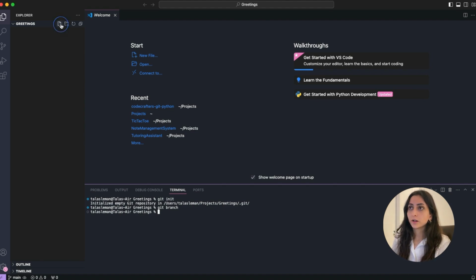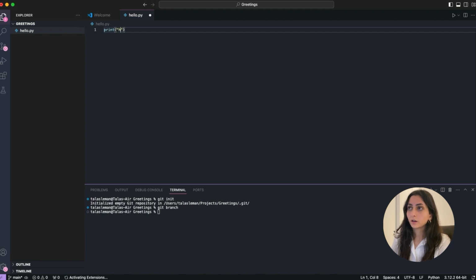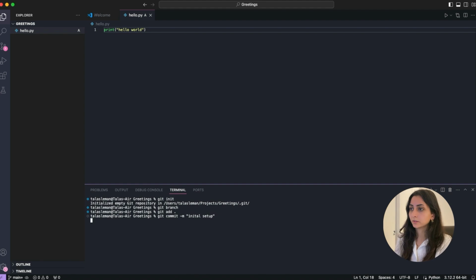So to create a new branch, I'm just going to start creating a file. I'm going to call it hello.py, something really simple. And the first thing that I'm going to do is just print hello world. All right. And save this. And I'm going to add it and commit these changes. So let's say initial setup. All right. Now here we go. We have our commits that have been made right here.